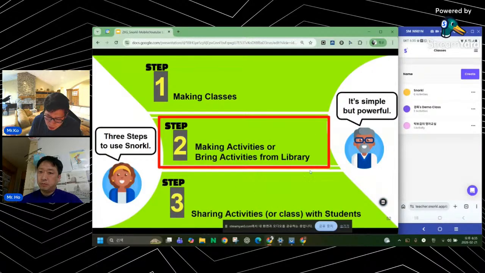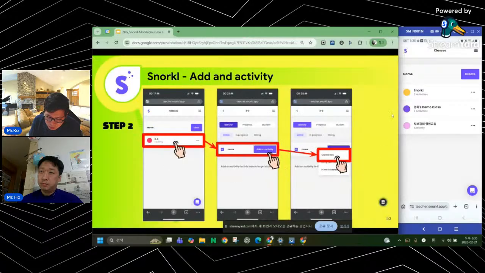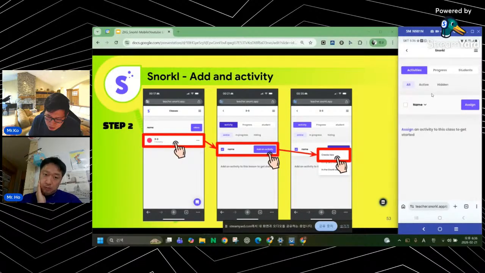Okay, next step. This time, let's make an activity on Snorkl. Just press this Snorkl class. Then you may see the assign icon. Press this button.